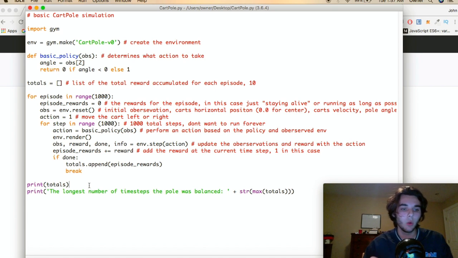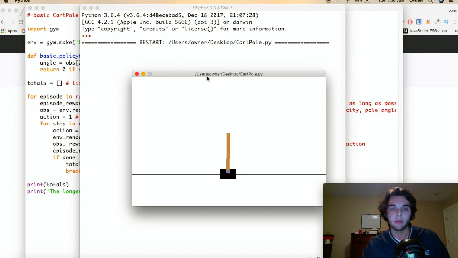Okay, so after that, we just want to print out totals. So we want to see for every simulation iteration what the total reward that our agent accumulated was. And in our next line here we're printing the longest number of time steps the pole is balanced, which in this case is represented by the total reward accumulated by the agent. We add that as a string value, which is the maximum value found within our totals list. So that's what it does. We'll go ahead and run this one more time for fun so you can see.